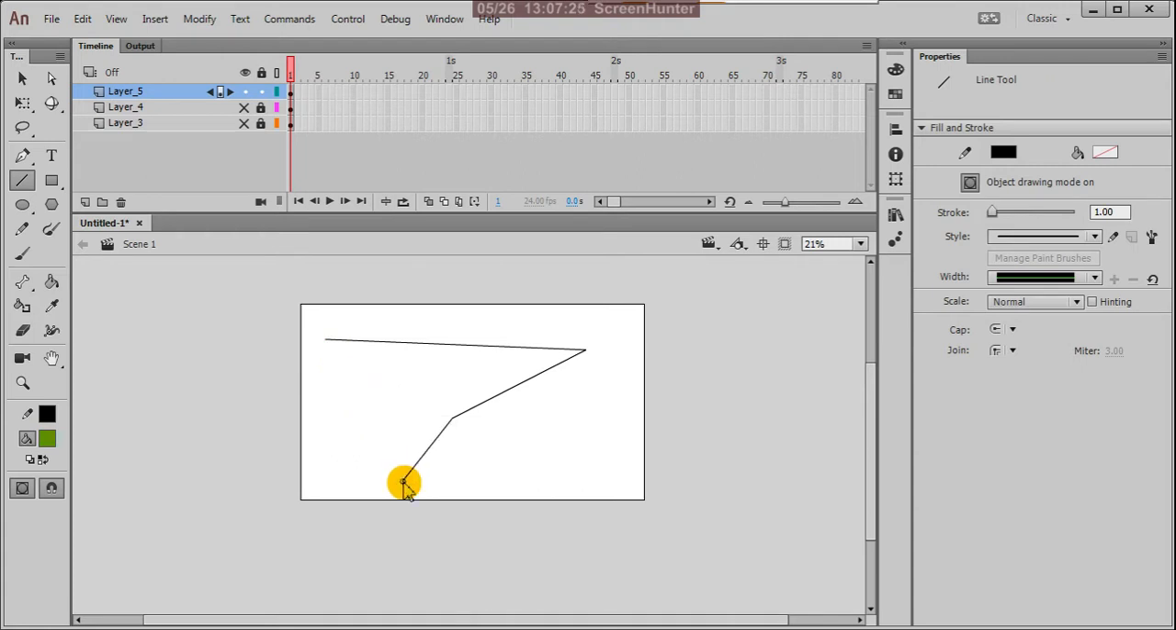Okay, in that case you can switch this off, and now you can come here. See, there is no magnet, not showing any circle, and you are simply placing that manually.